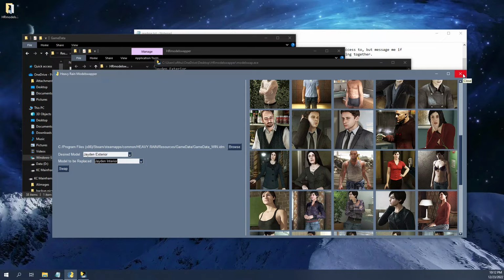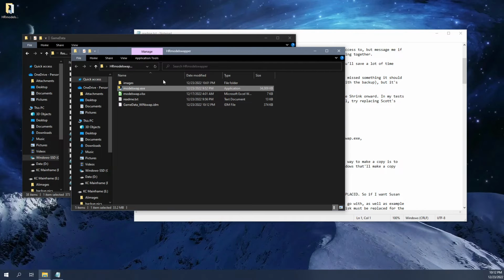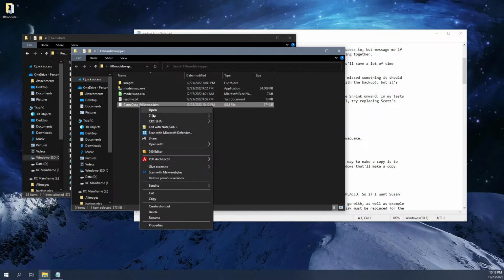You don't have to close the Modelswapper, but I'm going to. And you'll notice here that in the Modelswap folder, you have a new file called gamedata_win swap.idm. This is our modified IDM file. Basically, we were reading in that IDM file, making a copy of it in memory, modifying stuff, and then writing it out to this file. That way, if you forgot to make your backup first, your IDM is still safe.